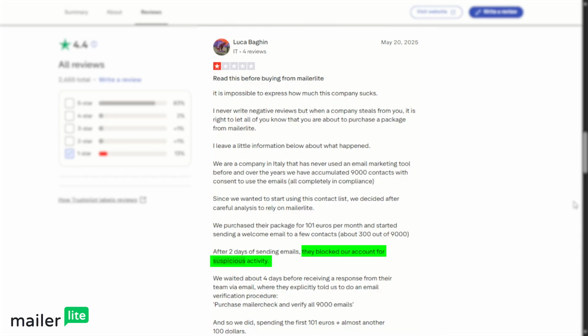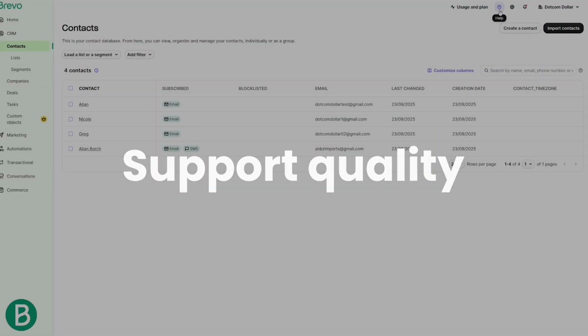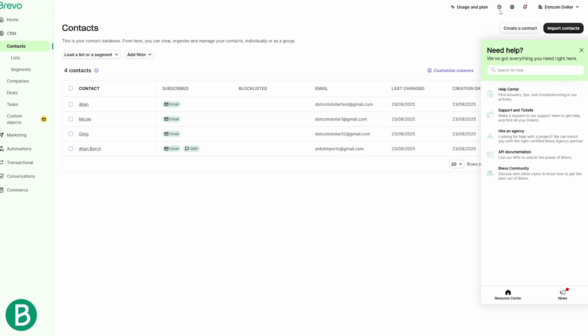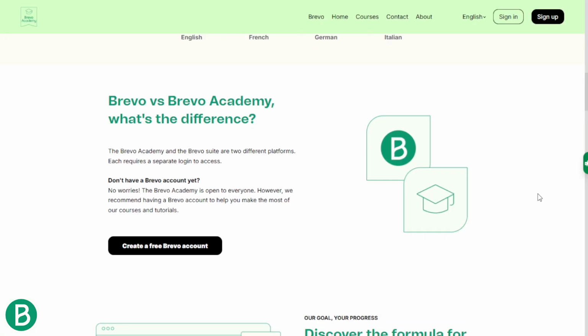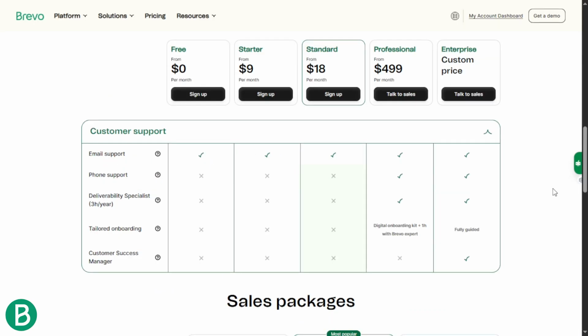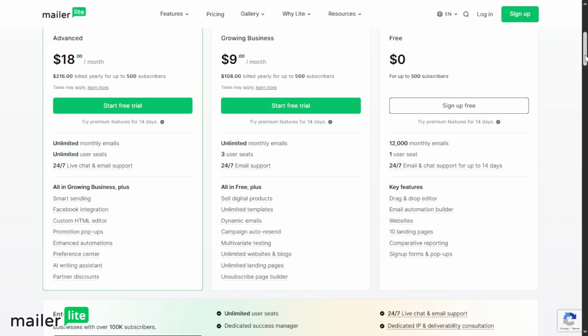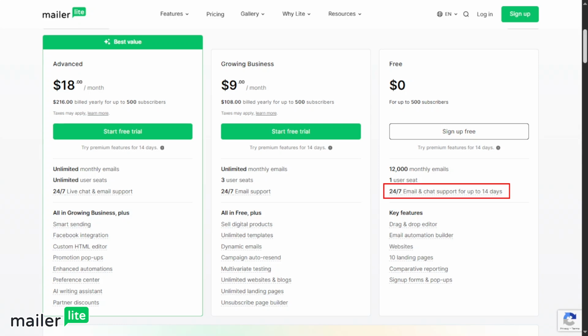Brevo provides a universal help button that gives you access to their knowledge base or lets you leave a message for support. There's also the Brevo Academy for beginners. Phone support is available to professional and enterprise users Monday through Friday, but they no longer have live chat support on any plans. MailerLite's free plan includes 24/7 email support for the first 14 days.